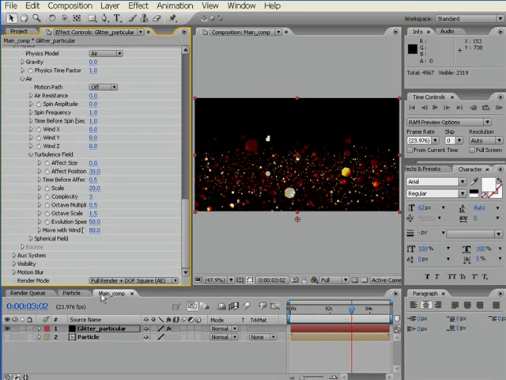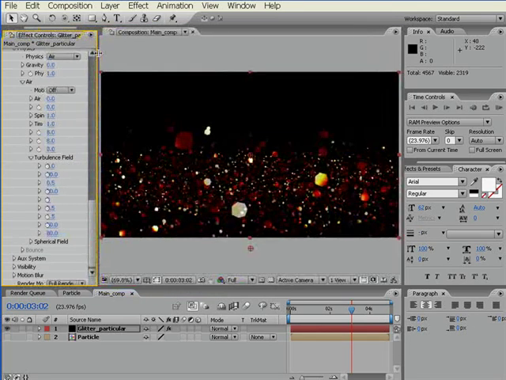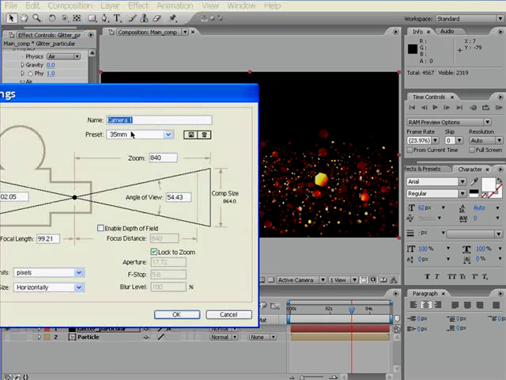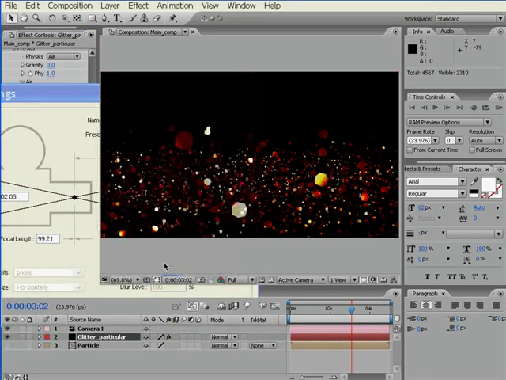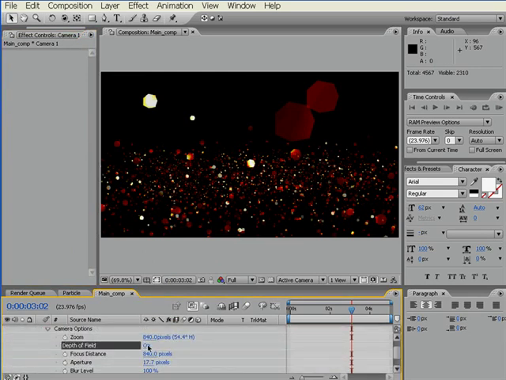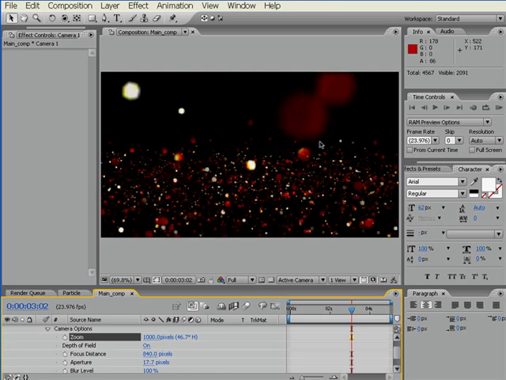In order to get the depth of field to work, we're going to have to create a camera. So go to Layer, New, Camera. 35mm preset's fine. We're going to twirl down the camera options, turn on depth of field, change the zoom to 1000. You can already see how the particles are starting to blur out a little bit. The focus distance to about 700, and we're going to change the aperture to about 30 to get a little more blur, and there you go.